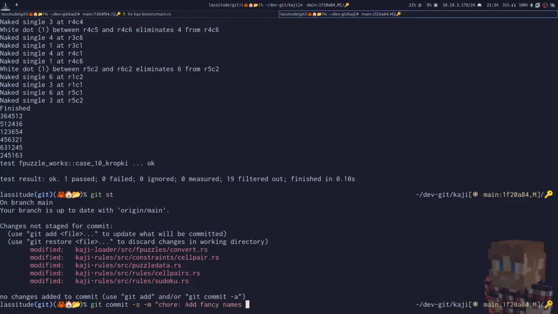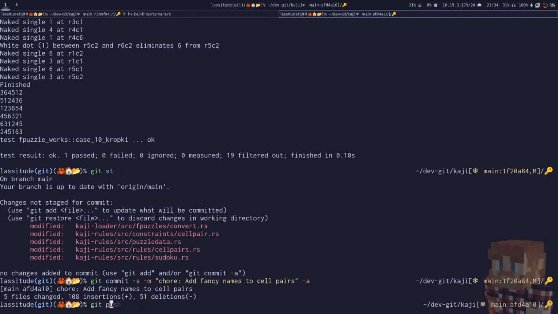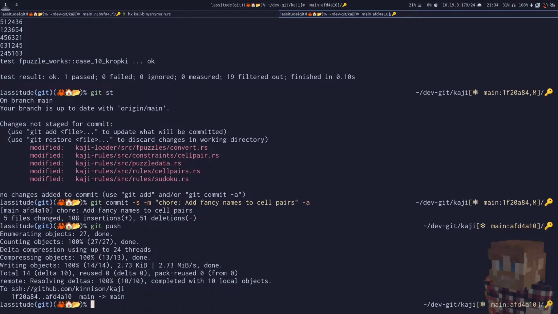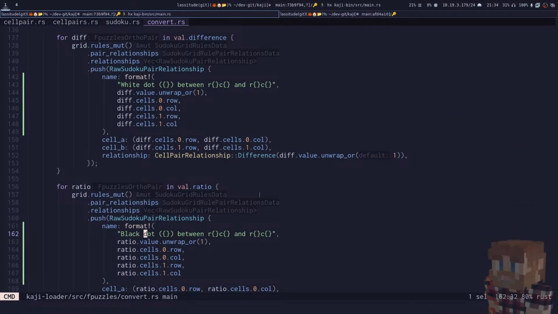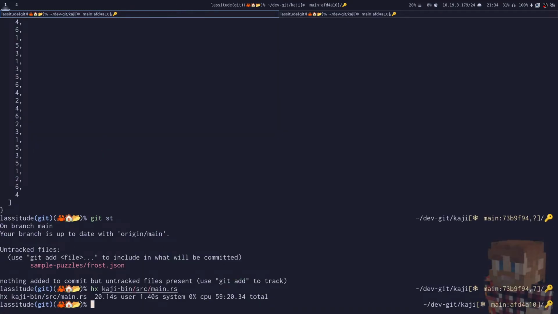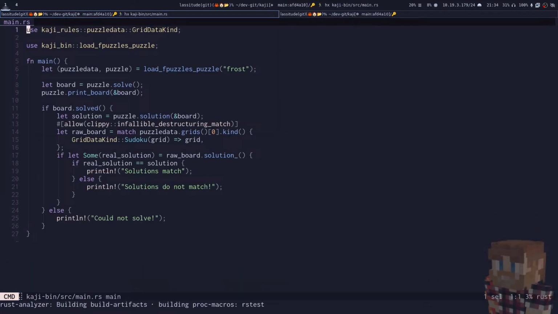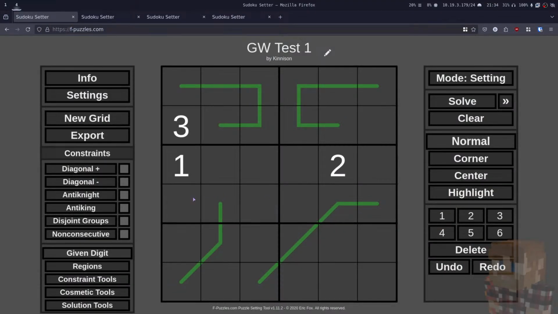Add fancy names to cell pairs. Which means we can move on to whisper lines. So let's grab this. So German whispers are lines along which pairs of cells have to have a minimum difference. This is not a cell pair constraint that we've actually coded up yet.